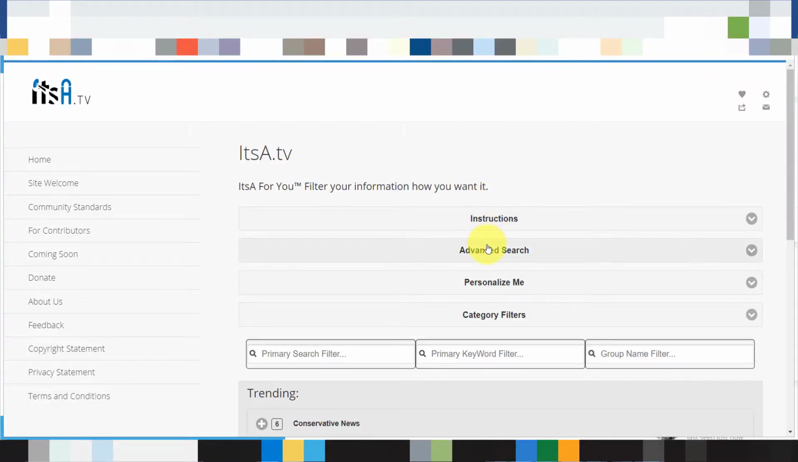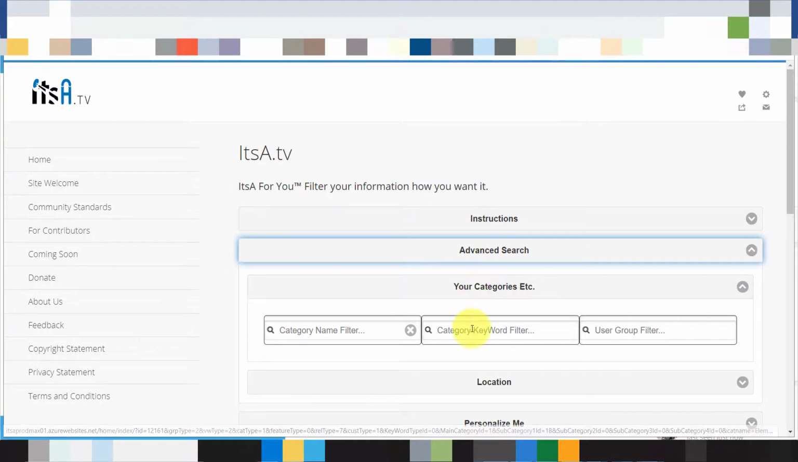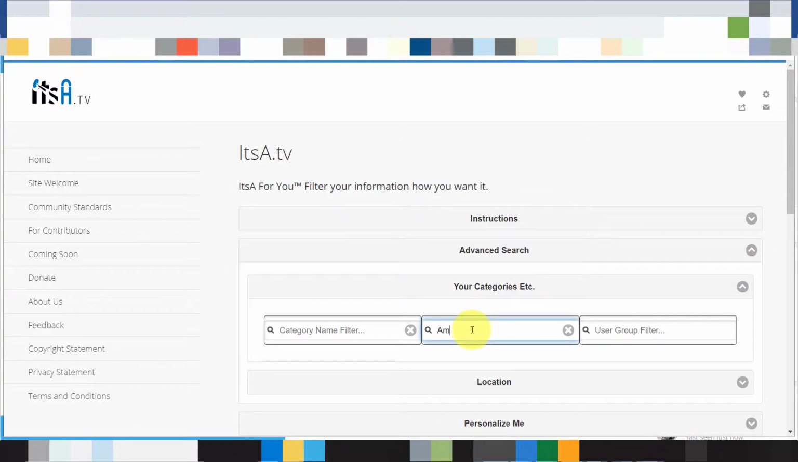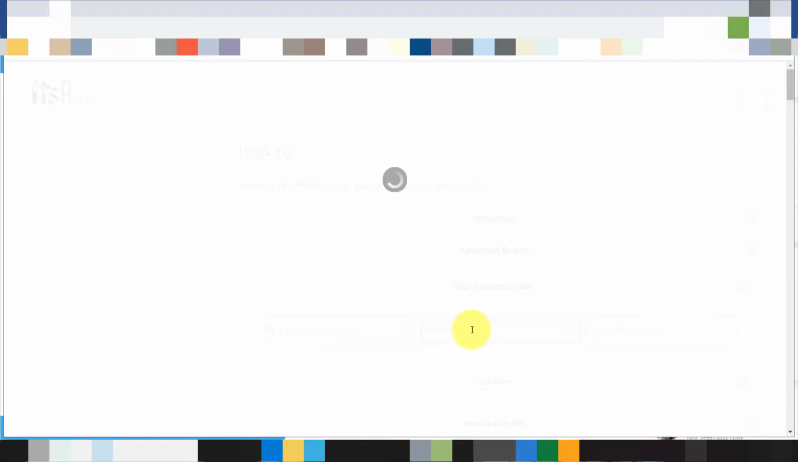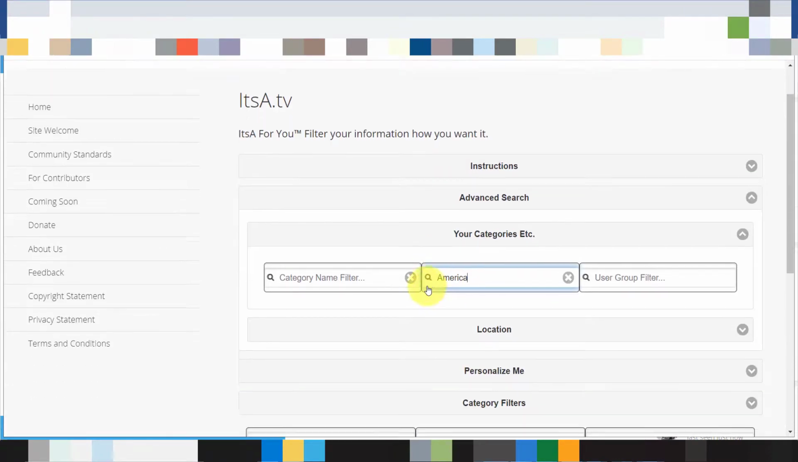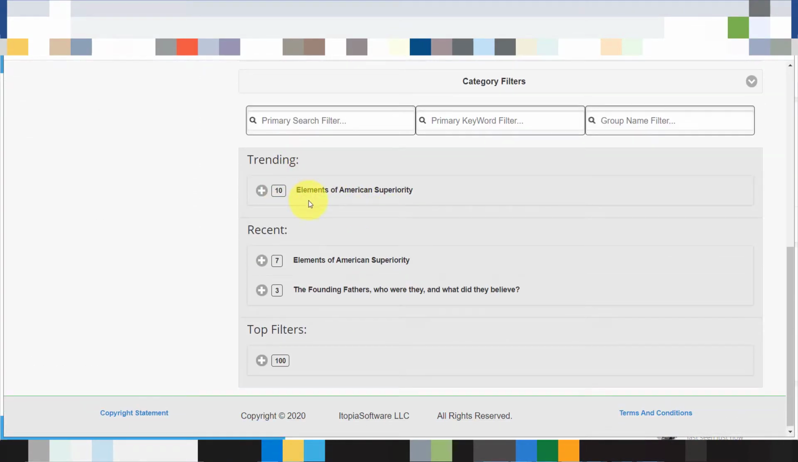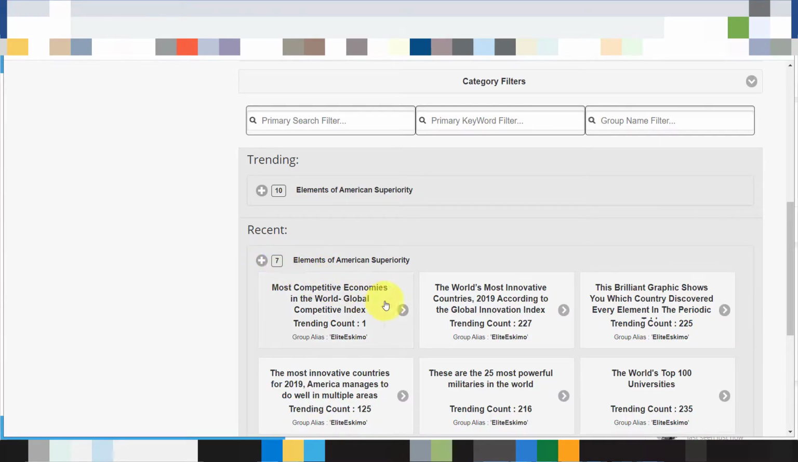Found under Advanced Search, the category keyword filter box will allow you to search for category keywords, which are the equivalent of content tags you may have seen on other sites. So if I type in America, I get a couple different options. Now this doesn't mean they'll have America in the name, but they will have America in the category keywords.